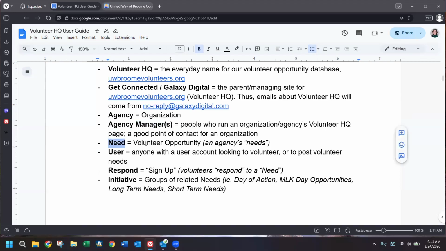We call volunteer opportunities needs, basically because an organization has need of service or of something. So it's called a need. People will be searching for needs. And then a user would be anyone with an account, whether you are just a volunteer or a volunteer and an agency manager.